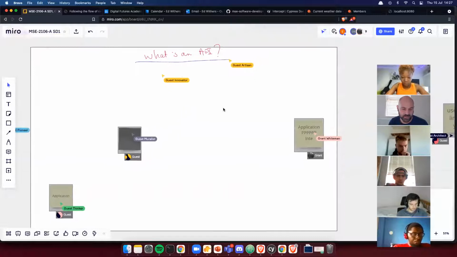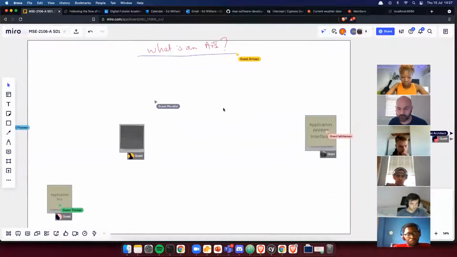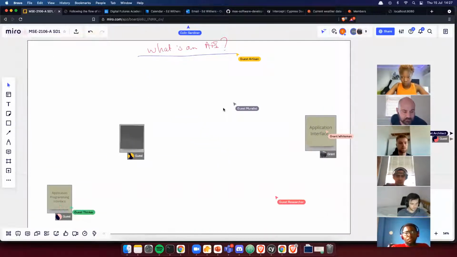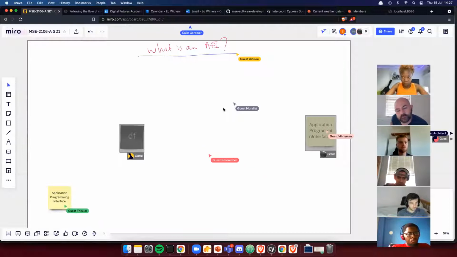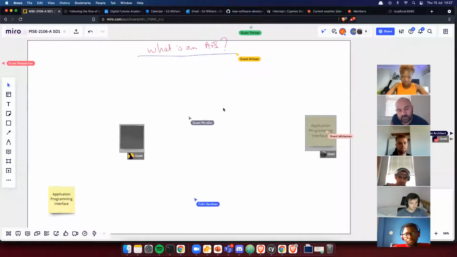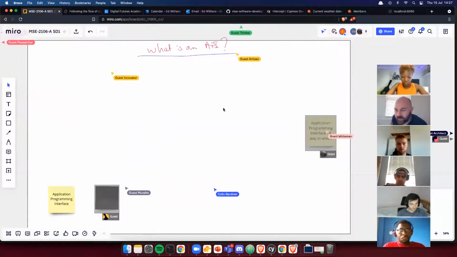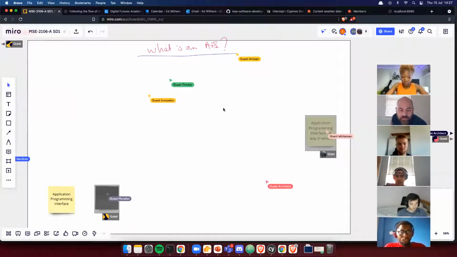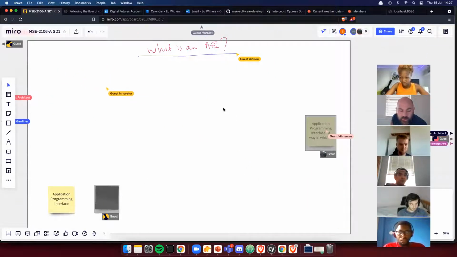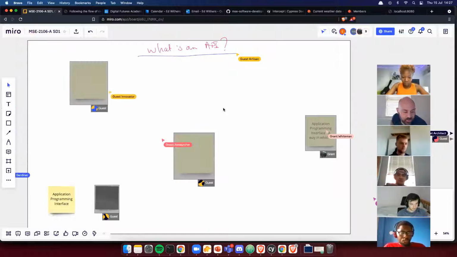When someone says three letters together, what do you think? So some of you are expanding the acronym to its three words. What is the follow-up question to that? It is: what is an application programming interface?